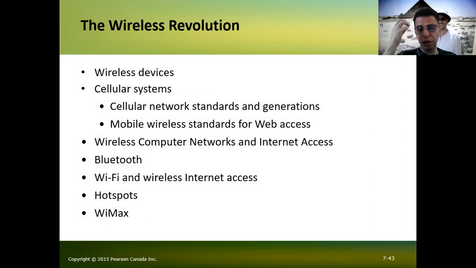And then you have what you call cellular systems. We call it mobile here, but they call it cellular because they started with the French technology for mobile, and it's cellular: you work within certain areas, in a cell. That's the reason they call it cellular, but mobile is a mobile application communication tool. So the cellular system is a cellular network standard with generations. Then you have the mobile wireless standard for web access, and the wireless computer network and internet access. You have Bluetooth, Wi-Fi, wireless internet access, hotspots, and WiMAX.